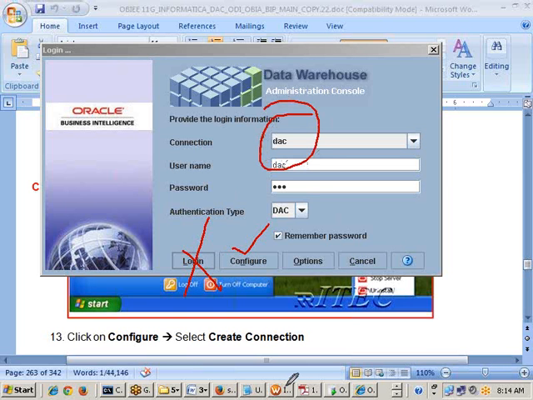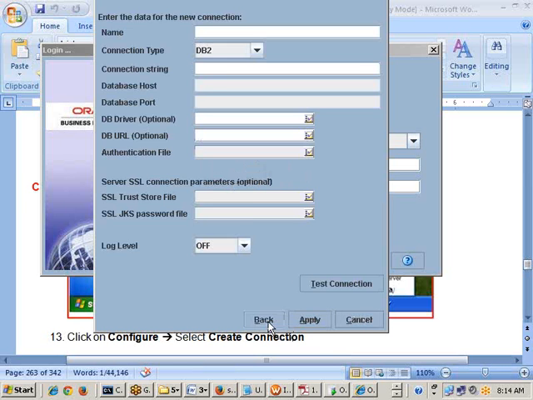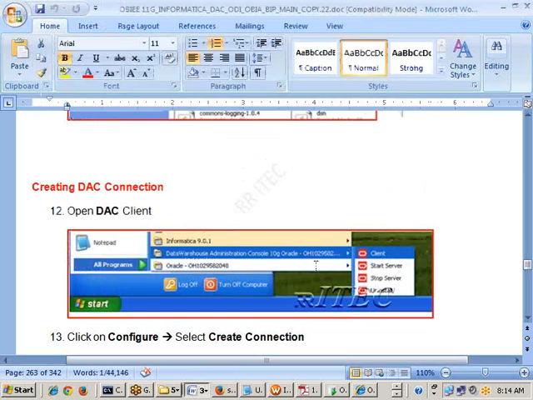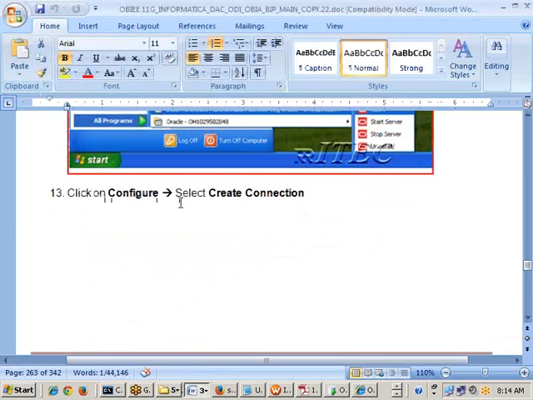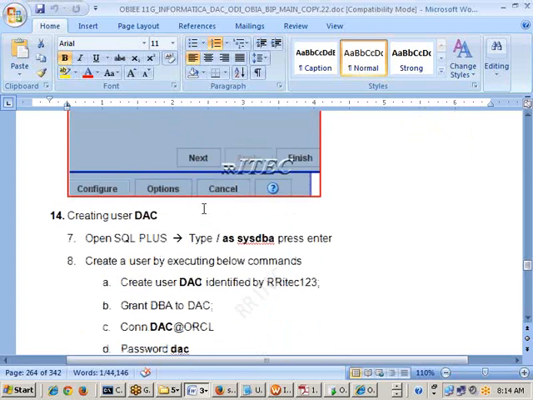How to create that connection? You can create the connection very easily. If I click on this configure option, it asks to make your selection: you want to create the connection, modify the connection or delete the connection. If you select create connection, click on next. It's going to ask for the name, the database host and the database port. We need to provide all these as shown in the diagram. So click on configure and select the create connection option here.